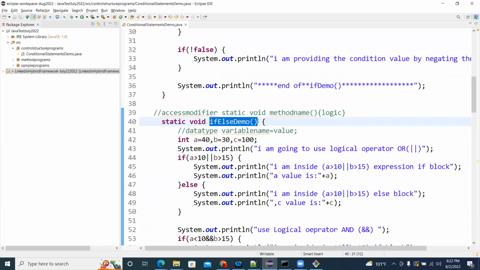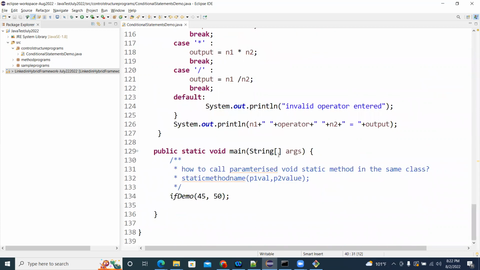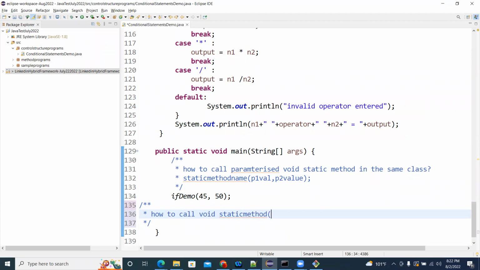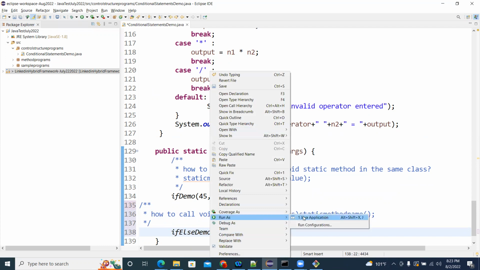If else demo. So directly a void method. I'm calling the void method. See, I have given the same functions, these formulas. How to call a void static method? Just the function name. Just the static method name. All these formulas I have given. I'm recalling them one more time. Just void method. Run as Java application.